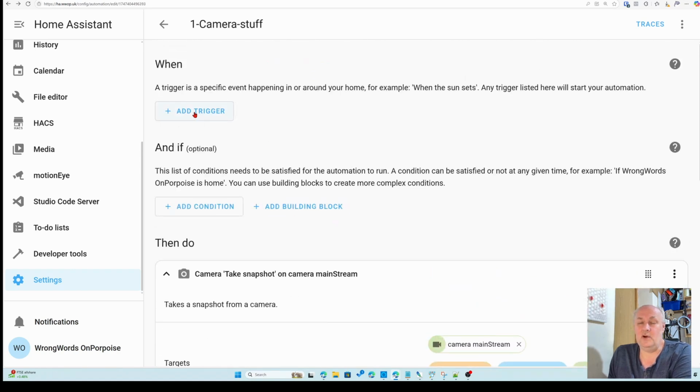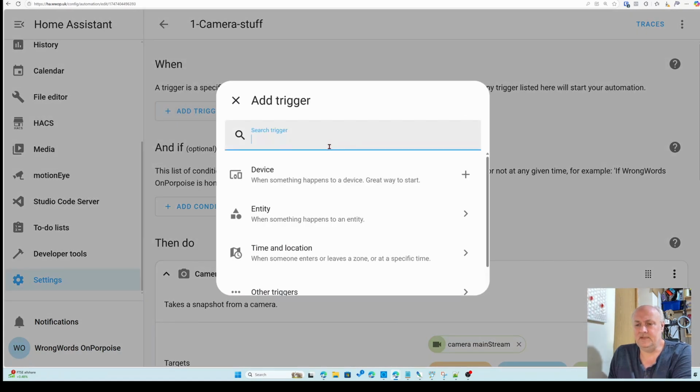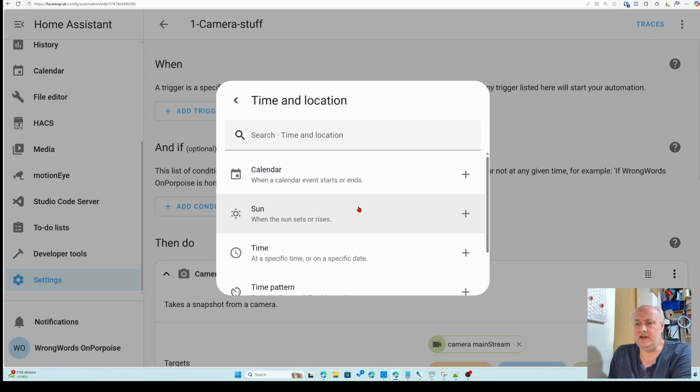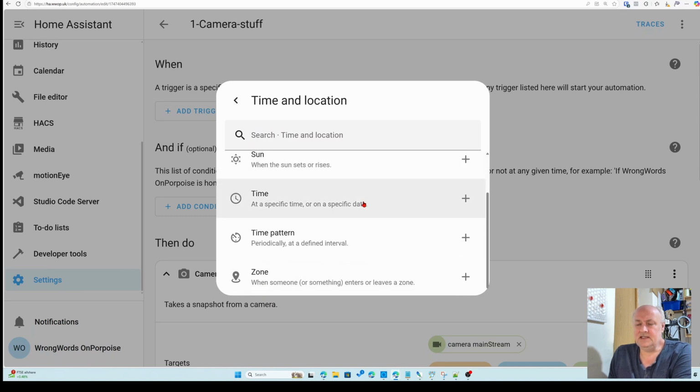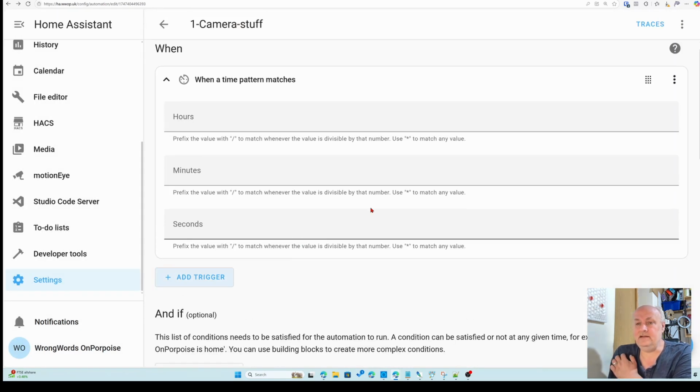So if we say when and click add, so time and location. So we could pick specific times. I'm going to do one later in the garden that's going to show what it's like at 9 o'clock, what it's like at 12 o'clock, and what it's like at 4 o'clock. So you kind of get a change throughout the day. But let's pick a time pattern.